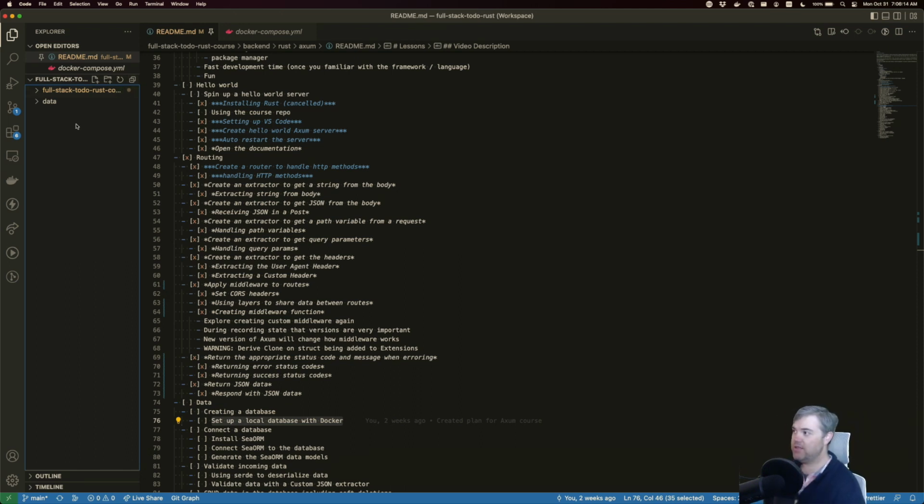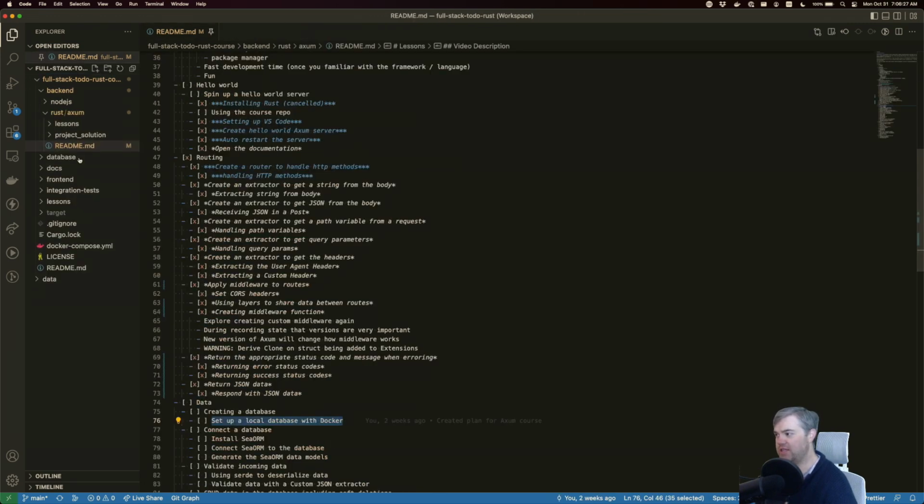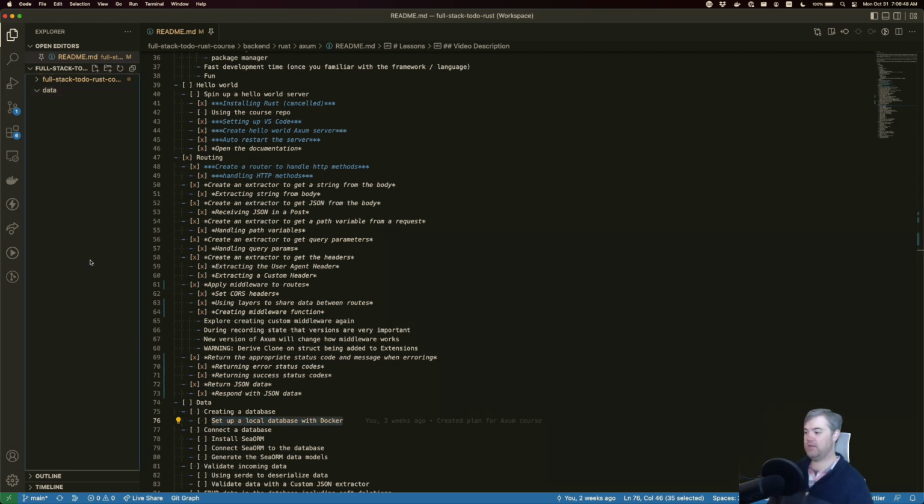And then I'll put... I wish I could just add a file to our workspace. That would be really nice, but I don't think I can do that. Then we'll put this README. Then I'll put a Docker Compose inside of data here to create a database. Right, okay, so we can set up a local database with Docker.